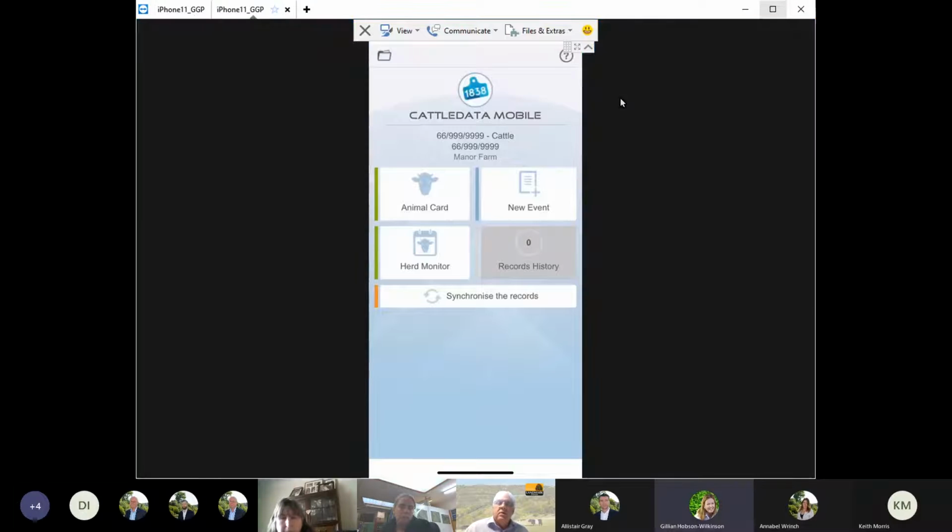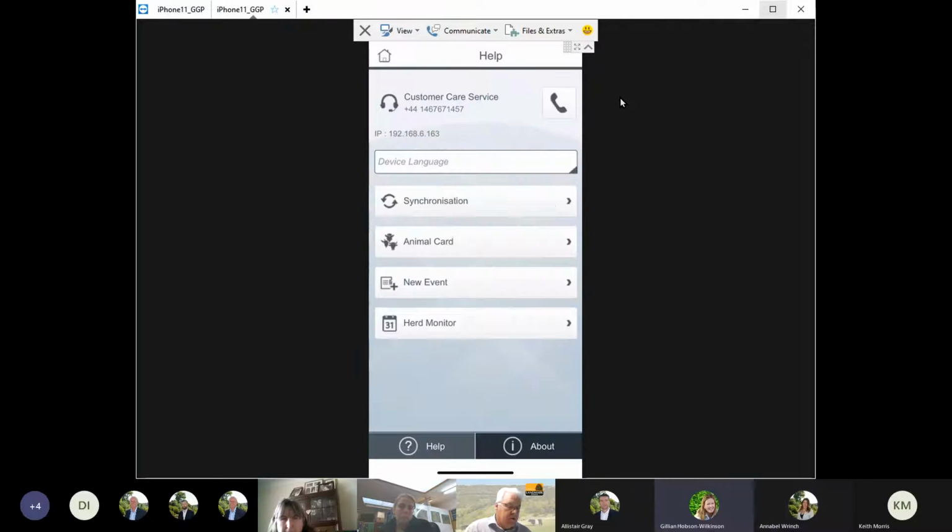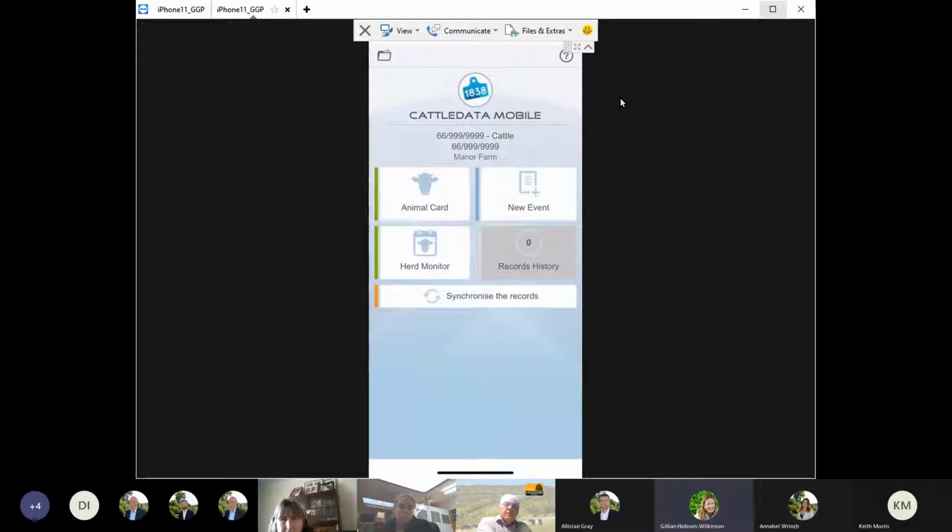So this is the mobile app and what it looks like when you actually open it up. You can see on the home screen of the app, on the top right hand side, you have the option of a help button, which provides help if you've forgotten how to complete something. It also provides you with the customer care service number if you're stuck with anything. To get back to the home page, you literally just press the little home button in the top left. So it's pretty straightforward.